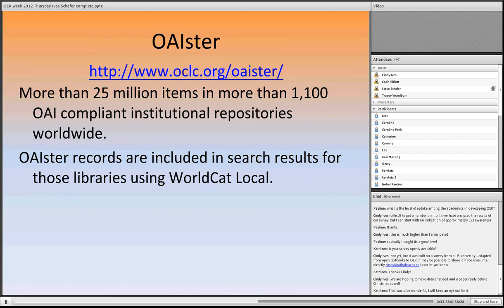One of the interesting sites is OAI, Open Archives Initiative. This is a federation, if you will, of more than 1,100 institutional repositories worldwide. This first started at, I think it was Michigan State, and has more recently been taken over by OCLC, and it's accessible through their site. More than 25 million pieces that are in institutional repositories can be searched, discovered, and accessed through it.